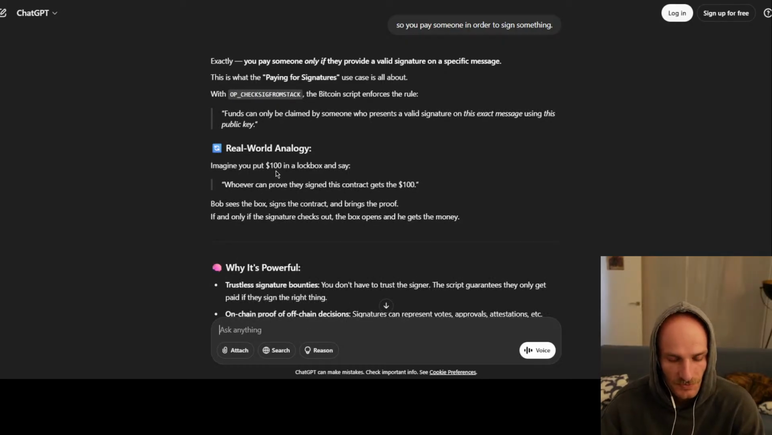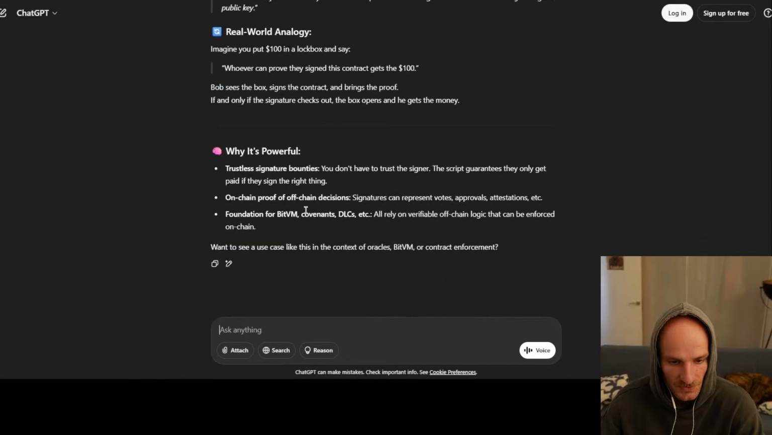Imagine you put $100 in a lockbox and say whoever can prove they signed this contract gets $100. Trustless signature bounties. You don't have to trust the signer. The script guarantees they only get paid if they sign the right thing. On-chain proof of off-chain decisions. Signatures can represent votes, approvals, attestations. Foundation for BitVM, covenants, DLCs.